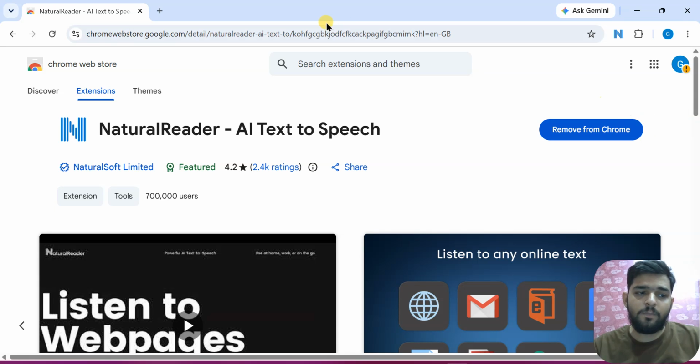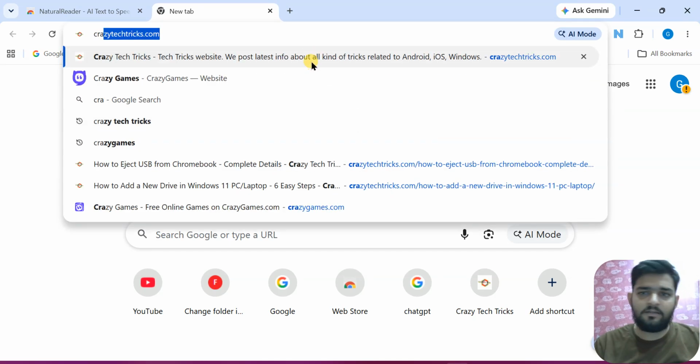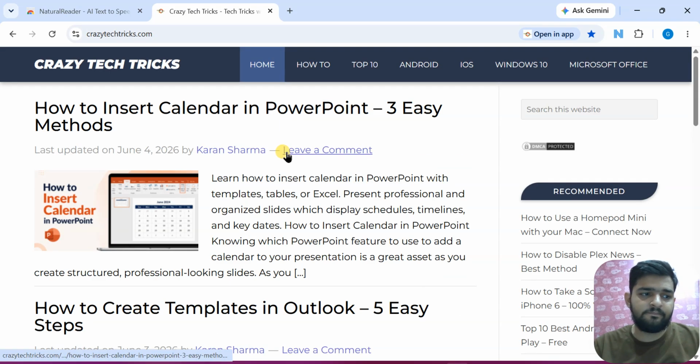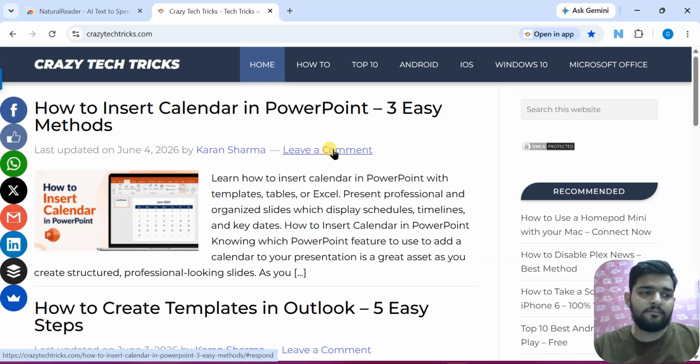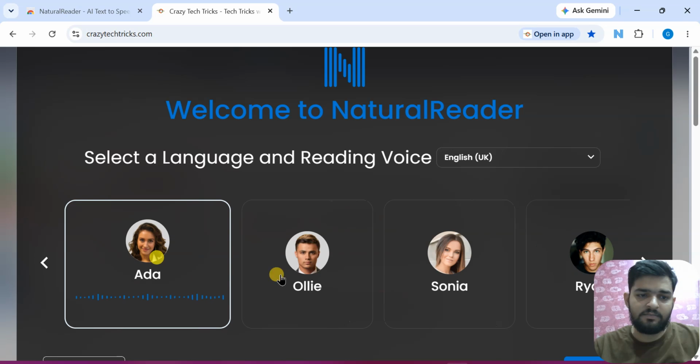To use it, open any web page or article. Like I'm opening any article website, and then click the Natural Reader extension icon. Here you will see welcome to Natural Reader. You can select a reading voice, like I'm selecting this.